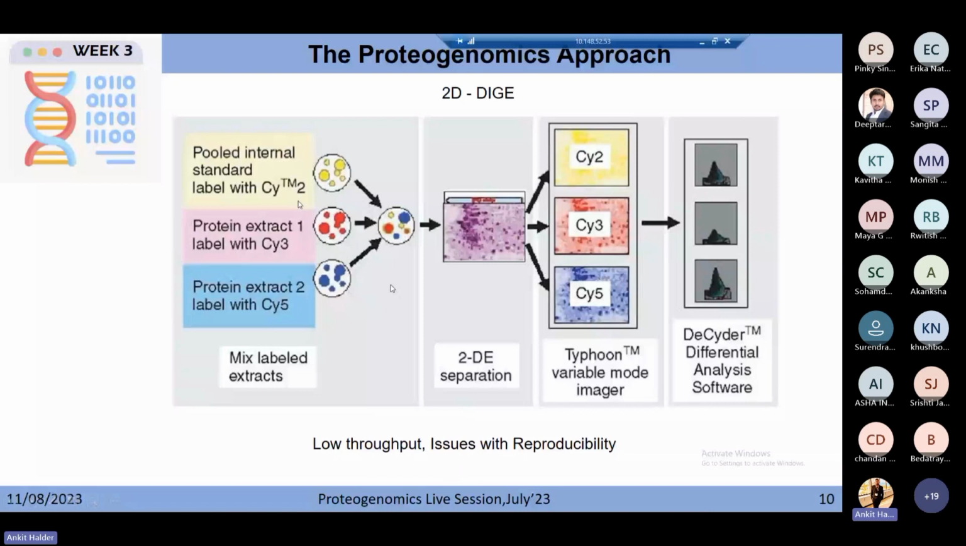So on the basis of that Cy2, it is normalized. For example, spot X has moved to a certain position by x millimeters or something like that in the software. For both Cy3 and Cy5, it will be moved exactly the same way. Then you will know that all the technical variances have been reduced, and you can try to find out the differential expression. Okay, am I clear to everyone?